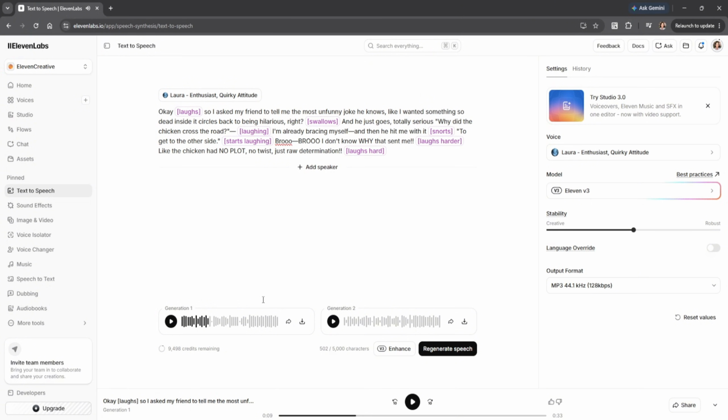So if something sounds off, you can edit your script by adding punctuation or shortening long sentences, then regenerate only that section. And once you're happy with the voice, continue generating the rest of your script in small sections instead of one long narration. This is the workflow many professional creators use because it's much easier to fix one paragraph than regenerate an entire 10-minute voiceover. Now, let's head over to the Studio.